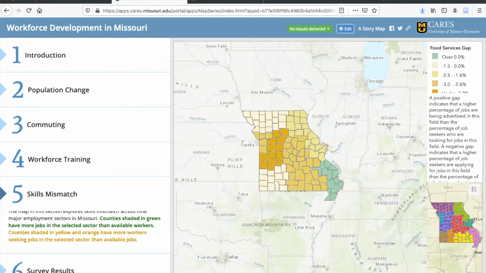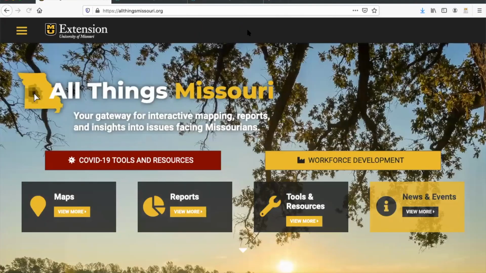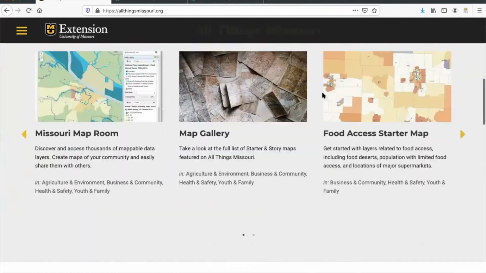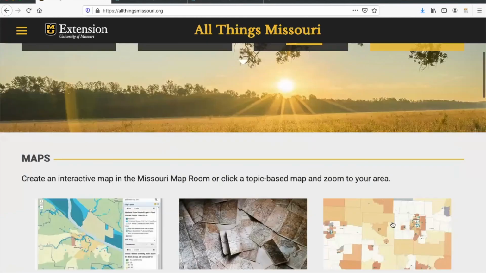This is the final part of our presentation, so I'm going to go back to the home page of All Things Missouri just to show you a few last features. First and foremost, I would like to point out at the bottom of every page, you'll be able to find my email as well as a support contact. If you have any questions or need any additional information, please don't hesitate to reach out to our team.